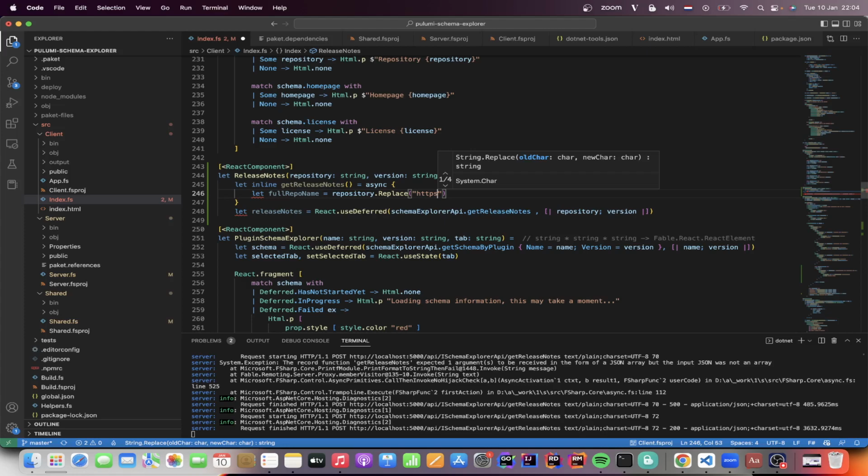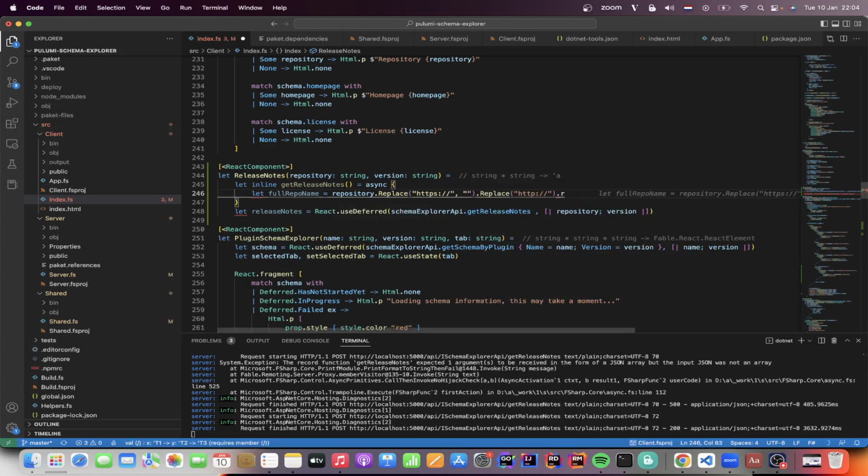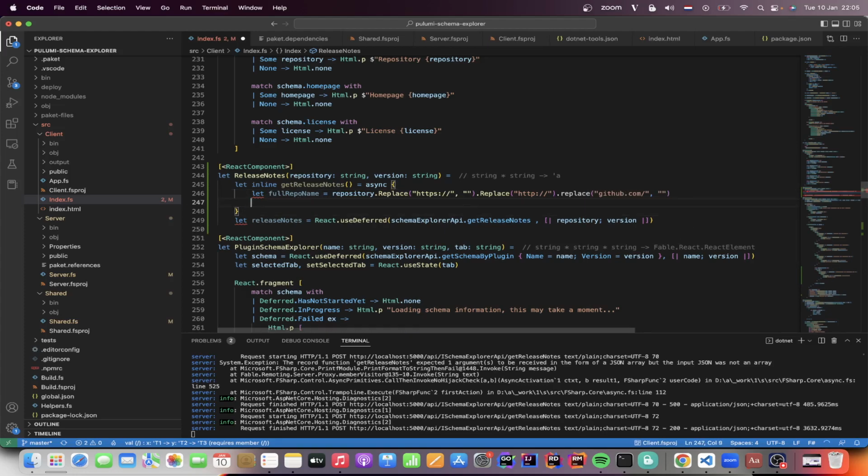So remove HTTP, this thing with, and in case it was using just HTTP without HTTPS, also remove it. Then remove github.com/, yeah, that sounds good. So this is the full repo name.